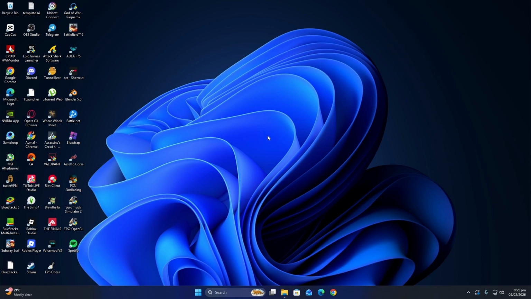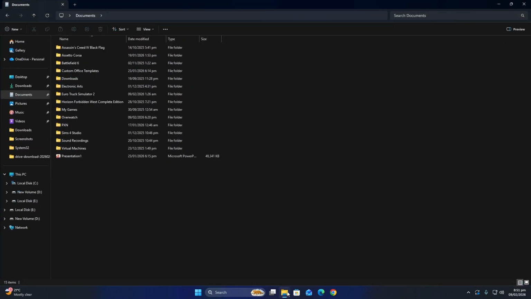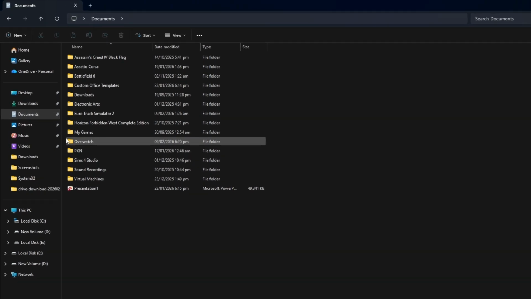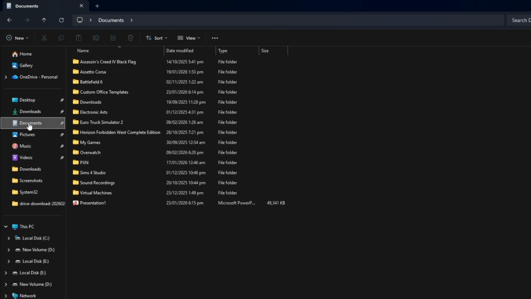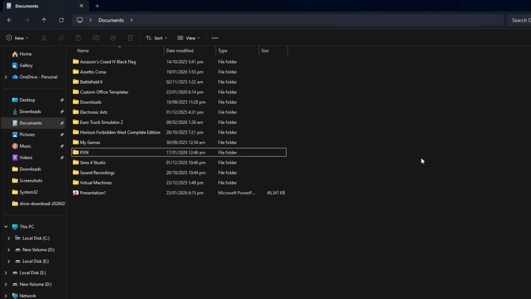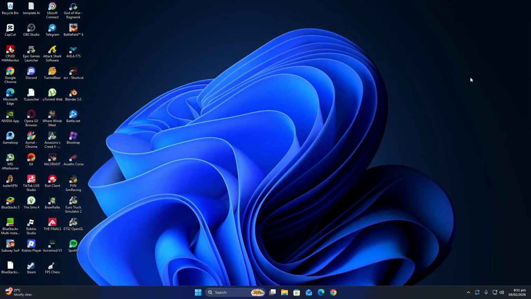Finally, we will reset the game settings. Close Overwatch 2 and the Battle.net launcher. Open File Explorer and go to your Documents folder. Find the folder named Overwatch and delete it. This will reset in-game settings and cache files. Do not worry, your account progress is saved online.